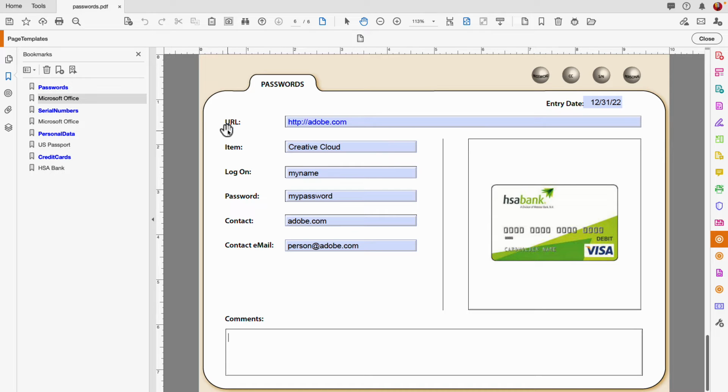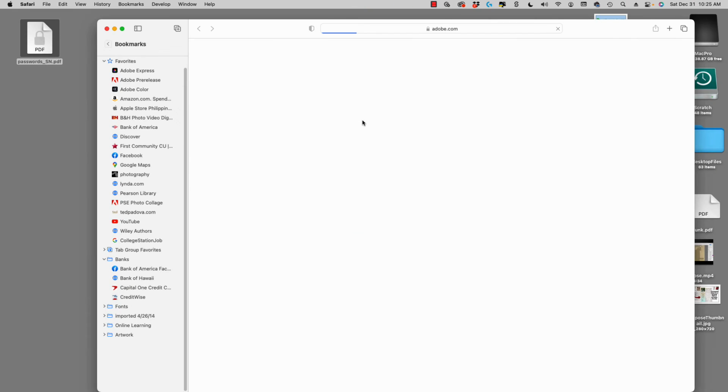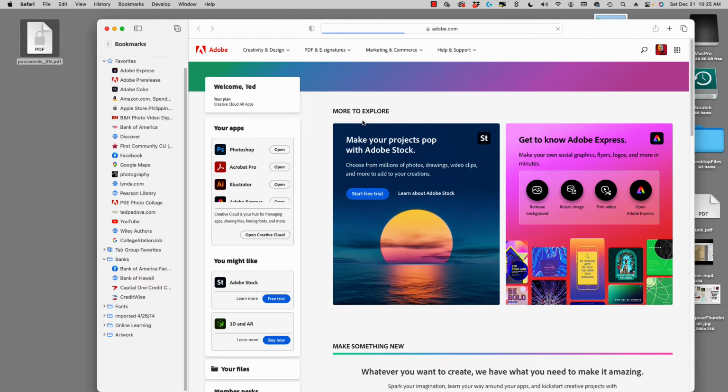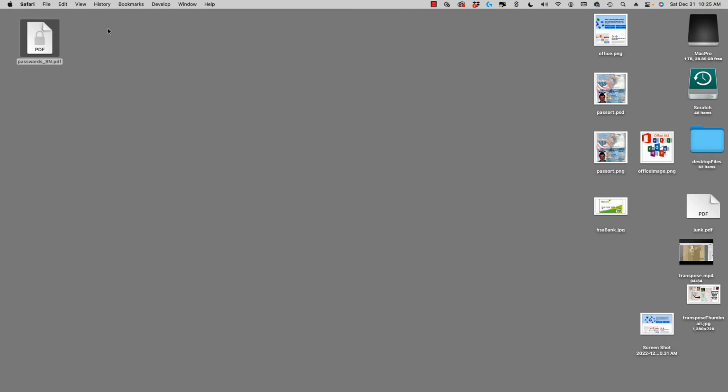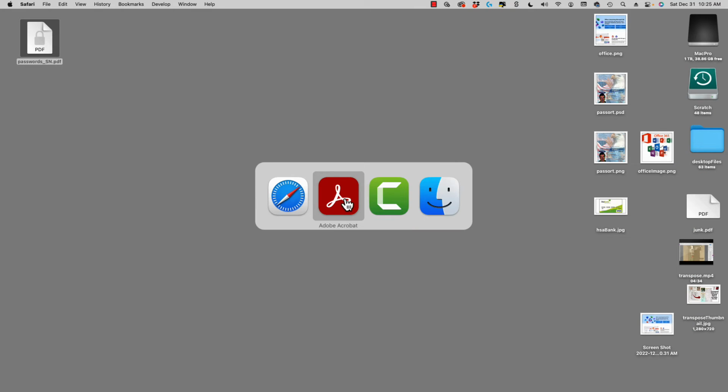Now, the nice thing about this URL is if I go and click here, it automatically launches the website. So what you want to do is be absolutely certain that you type the proper URL, because it's going to take you to the website that you type in that field.